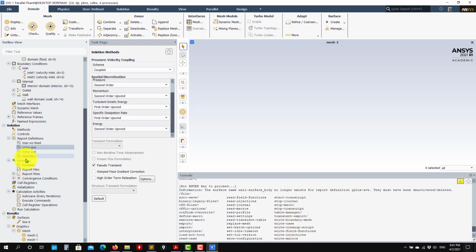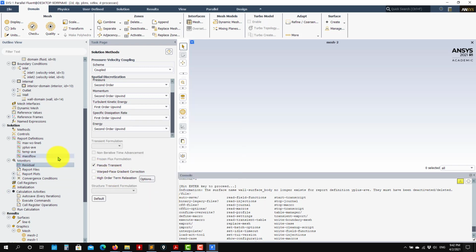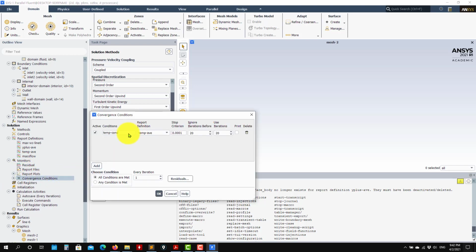Okay, then calculate, everything is okay. So I want to show you something here. Residuals, okay, you have the residuals, but I added another convergence condition. Sometimes people like to add, for instance, a convergence condition on a coefficient, like lift coefficient. Here you have this in monitors, convergence conditions. So as you go here, you can create those convergence conditions.